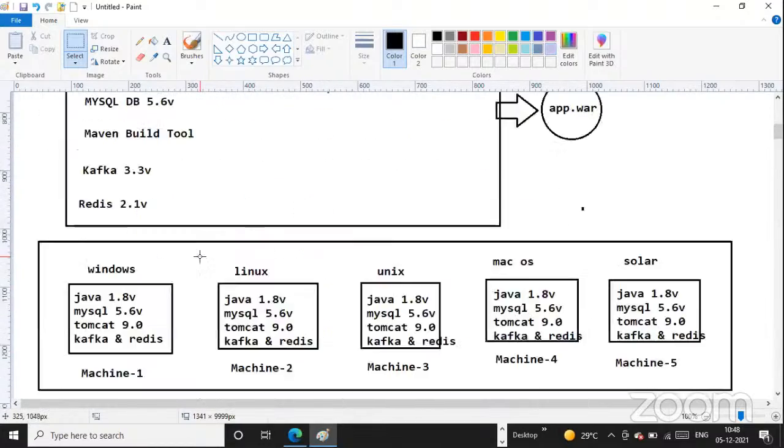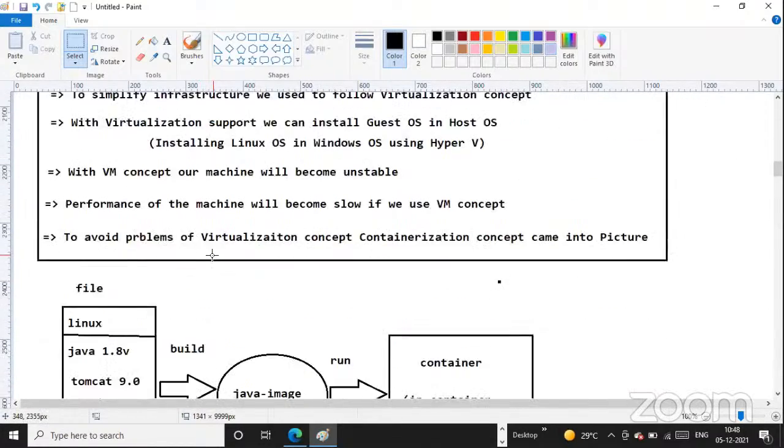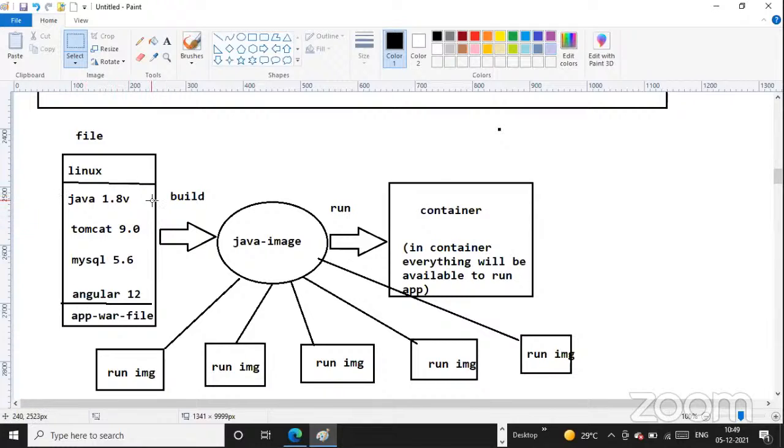Sir, I want to run my Java application. Java software is required. To install Java, I need minimum 15 to 20 minutes. I need to set up Tomcat, 30 minutes. MySQL, 1 hour. Angular, 1 hour. In Linux, I have to install, 1 hour. So minimum to minimum 5 hours I need to set up this infrastructure to run the project.